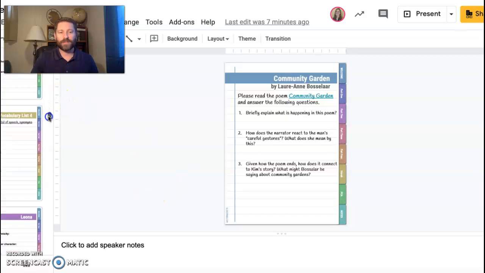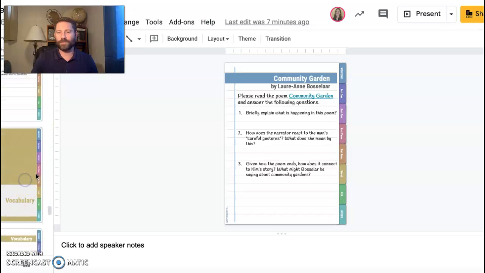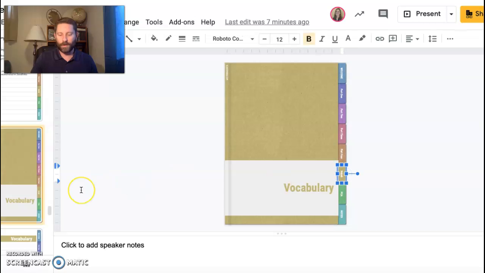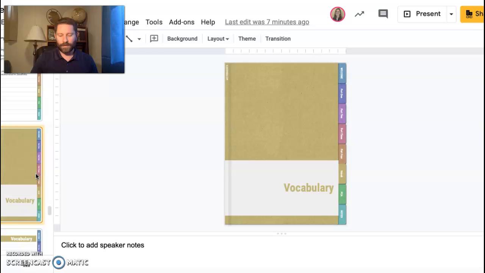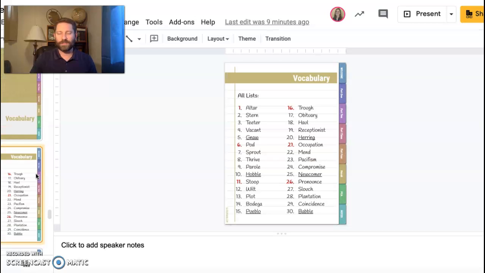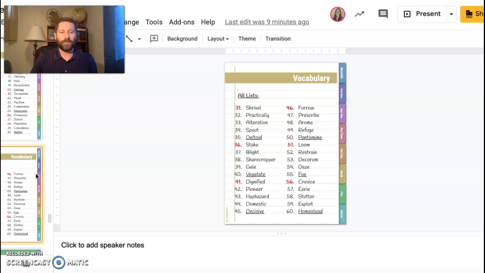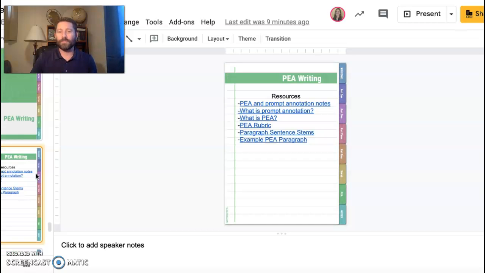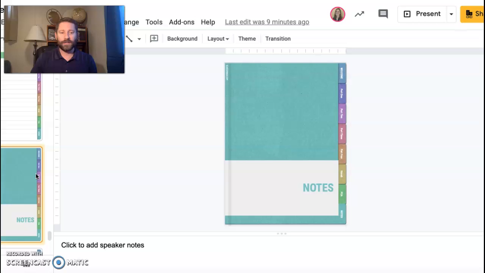we have the next section, and as we get to the bottom of this presentation, you'll see that there is a vocabulary tab. You can click on that, go for it. And there's just a list of the vocabulary that you can look through just if you need to, if you want to quiz yourself or anything like that. And then there's the PEA writing resources there. And then finally, that notes section.